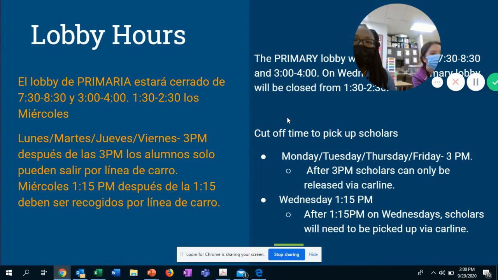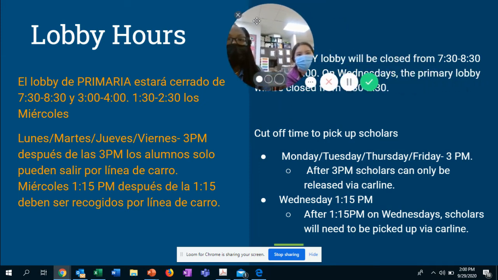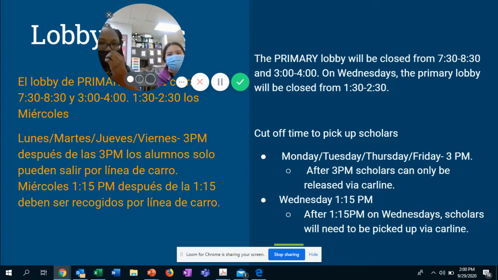All right, we're going to move forward. So we talked about those Scholar Learning Kits. Just in case you would need to come up here before the Scholar Learning Kits, we included this. The primary lobby will be closed from 7:30 to 8, and also from 3 to 4. On Wednesdays, the primary lobby will be closed from 1:30 to 2:30. So just be mindful of that when we set a date and send that out to you for the next Scholar Learning Kit pickup.